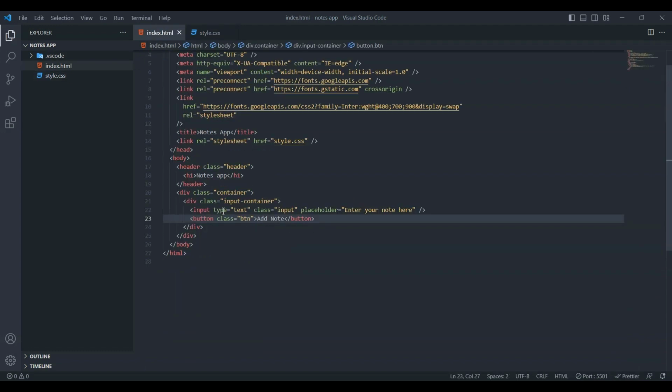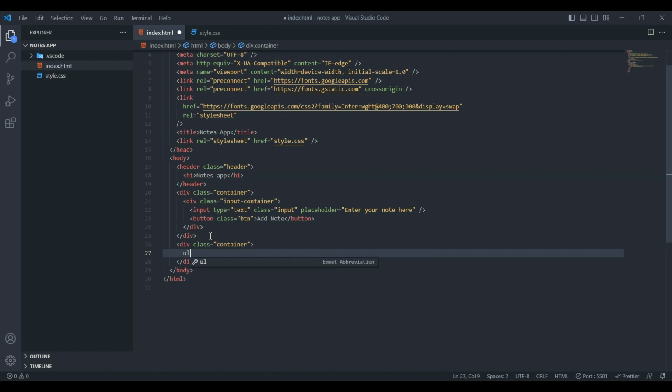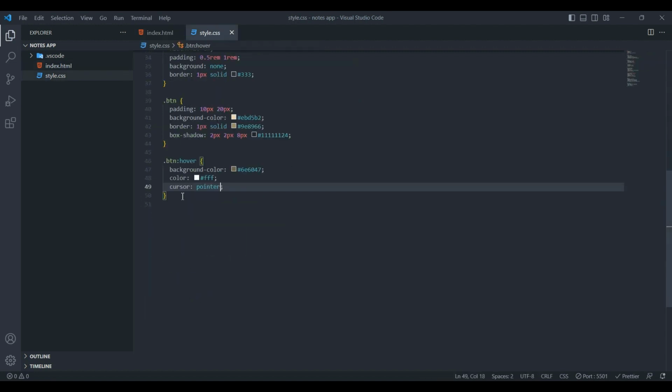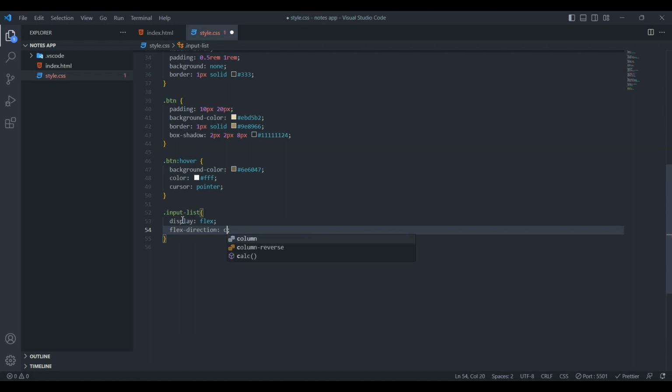So everything is done. Here I'm gonna add another container. In this container I'll add an unordered list, an input list. I'm gonna make it display flex and flex direction column, so that I can give some gap between, let's say 1 rem.